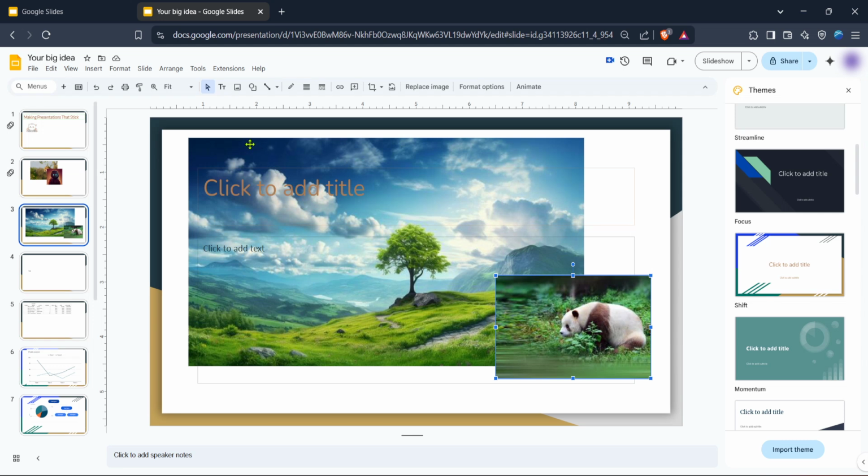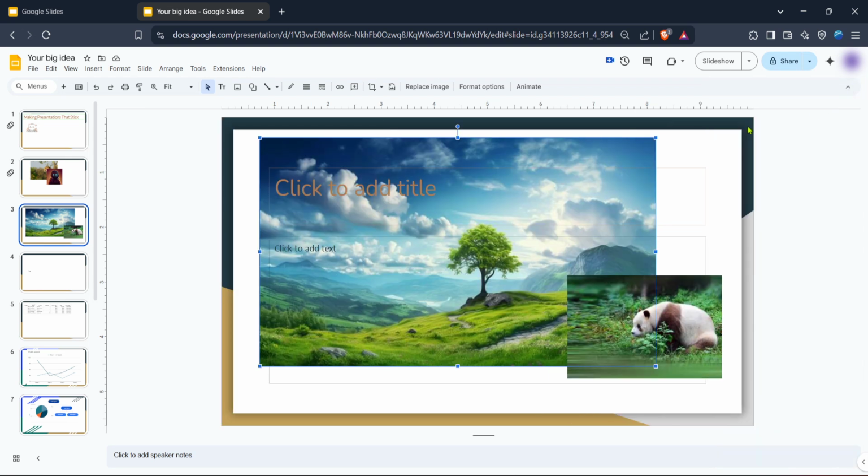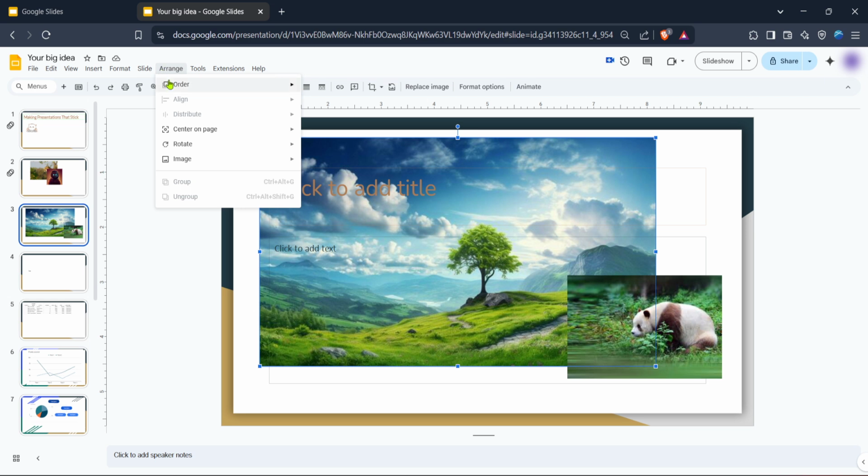With your image selected, look towards the top of your screen and find the menu option that says Arrange. Click on this option to reveal a drop-down menu. What you're looking for here is a sub-menu titled Order. Selecting Order will present you with two key options: Send to Back and Bring Forward. These commands do exactly what they say. Choosing Send to Back will move the selected image behind all other elements on the slide, while Bring Forward will bring it in front of other elements, one layer at a time.